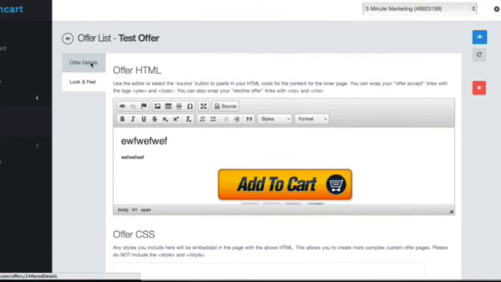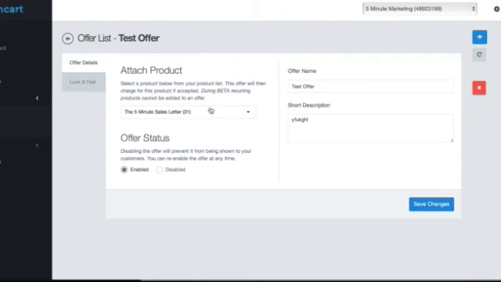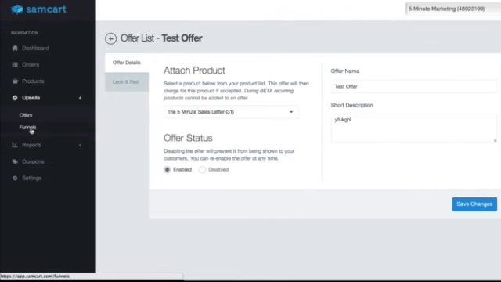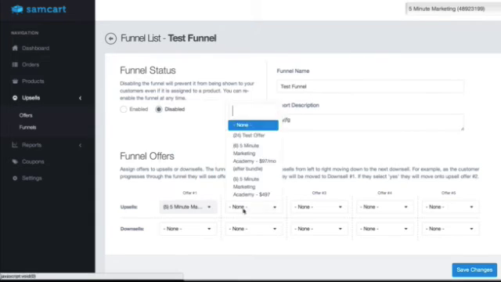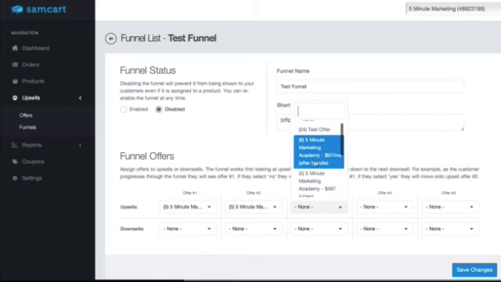So as soon as you're done, just go back to your offer, make sure it's enabled, hit save changes, and you'll be good to go. All you need to do is go back to your funnels and then pick which offers you want to show up in which order and create your upsell funnel.